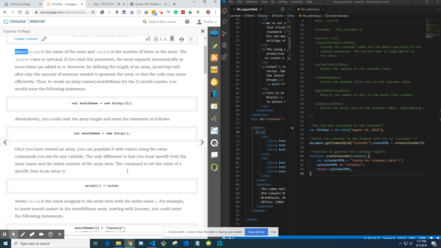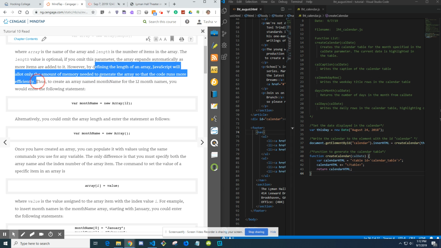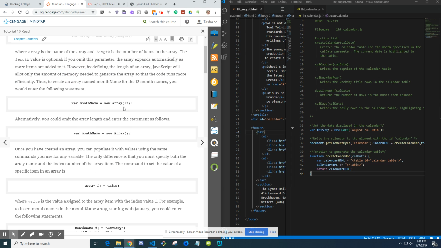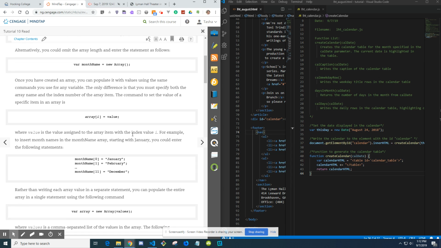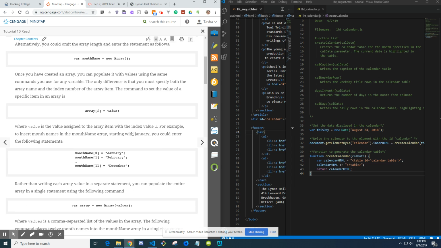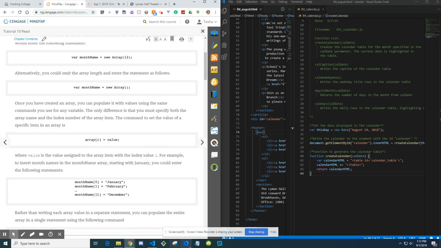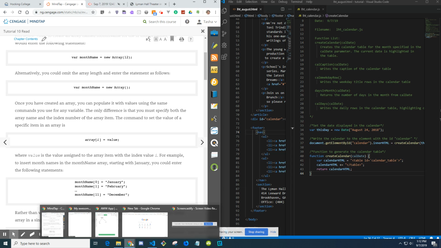Alternatively, you can omit the array length and just do it like this: month name with just the array, but no index value right there. And as is set up here, if you do define the length of the array, it's going to make your code run more efficiently because it knows that once you get to the 12th index value, it's done. So we'll look at that in just a second, a little bit more, just to reiterate some things.